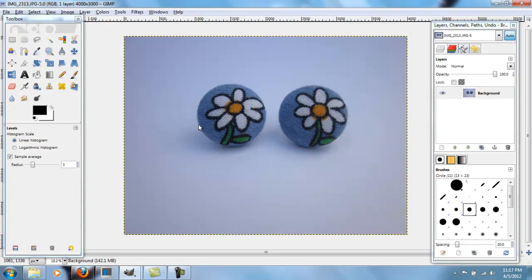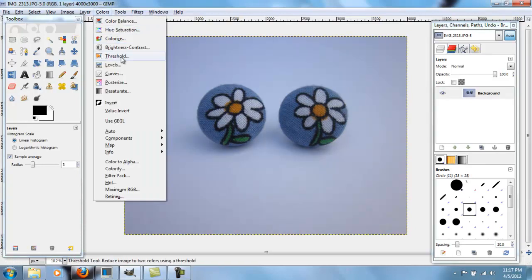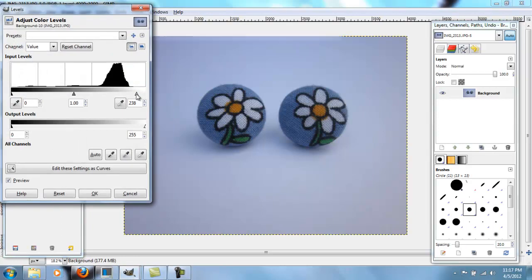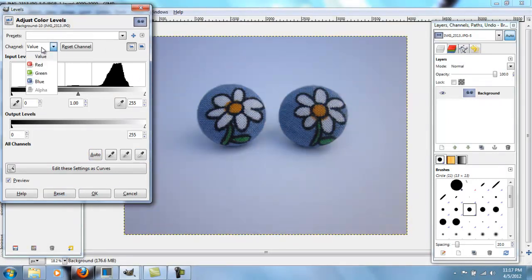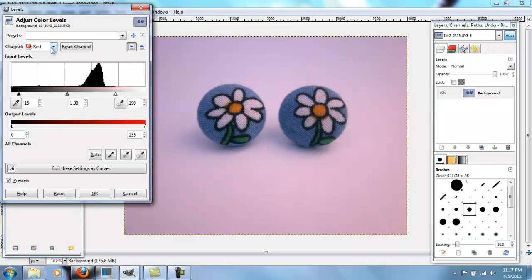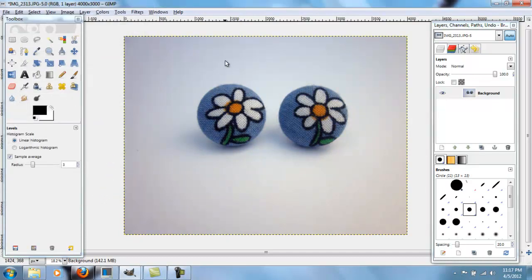Much better. So to recap, what I just did was I went colors, levels, tried moving the white to the edge and the black one to the edge. Didn't really work. Could hit the auto button, let it do it for me, but sometimes that doesn't work. So instead, you'll go to value, make it red, fix the reds. It'll look funny, but that's okay. Now fix the greens. Should start looking a lot better. And then mess with the blues a little bit. And hit okay. And there you go.